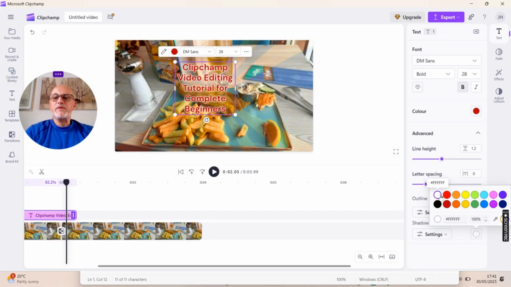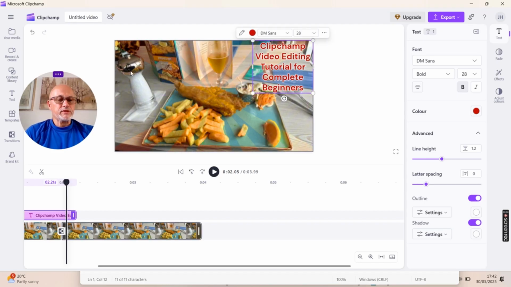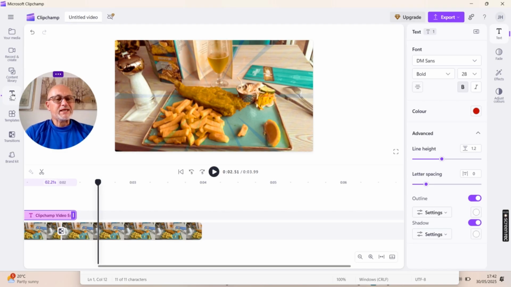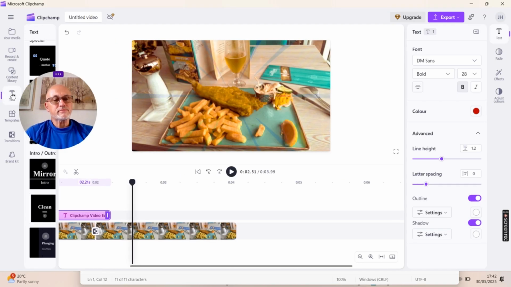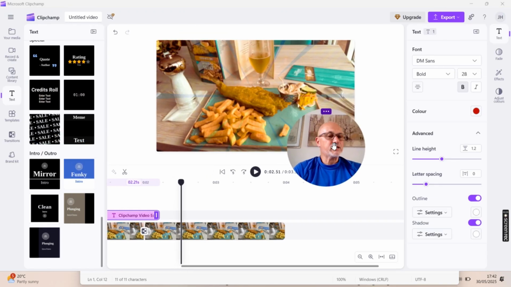You can really play around with this. You can change the alignment, line spacing, height. You can move this as well. You can move it around to a more suitable position. So if I move this along a bit more, I can go up to text here. I'll move myself over to here.